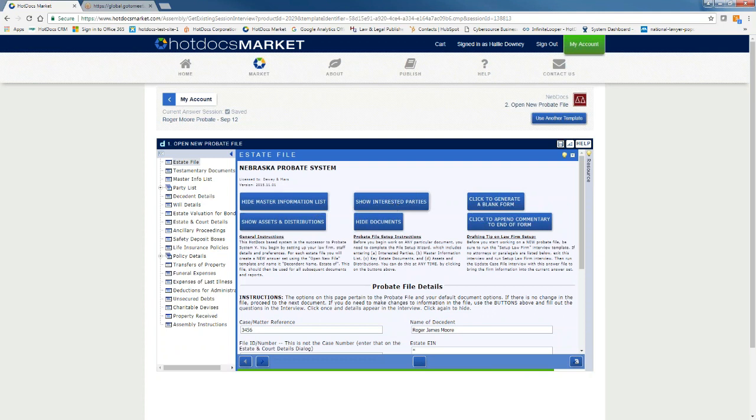If I use this guidance here, I can show the interested parties. So this will give me that list here, or I can hide them. This just helps with the navigation of this document. Show assets and distribution, you can see that there. I can hide documents, things of that nature. And you can see once you click those, it changes.